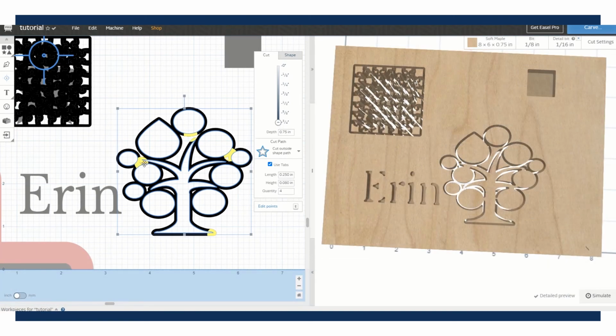Now the reason that you see these yellow circles is because it's cut all the way down to the bottom. So in order to keep everything in place while the machine is running, it's going to need to add tabs. It's yellow like this because Easel is incorporating tabs into your design in those areas because it needs them.